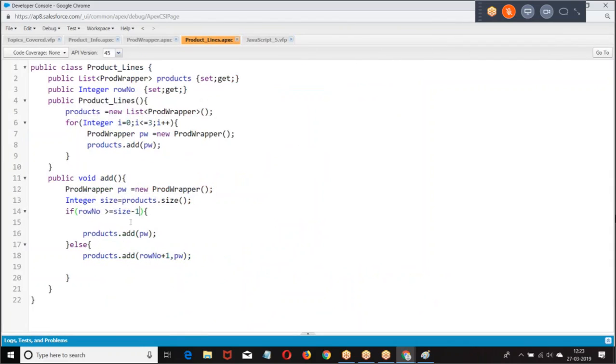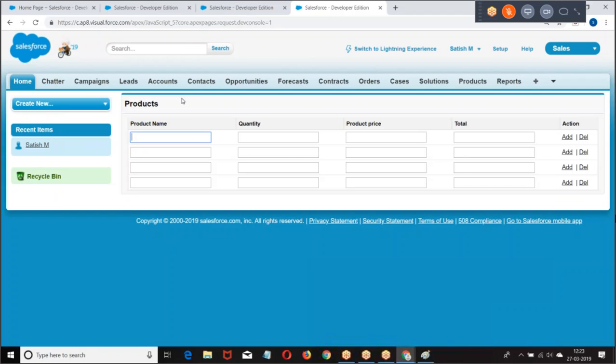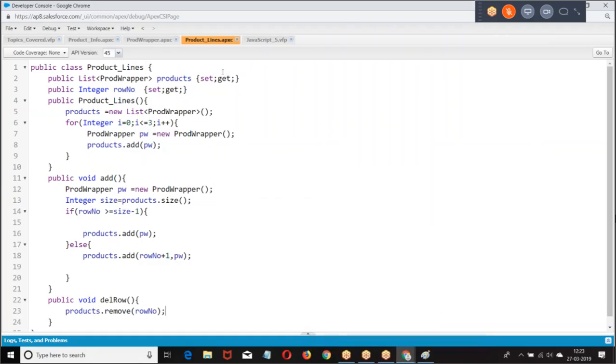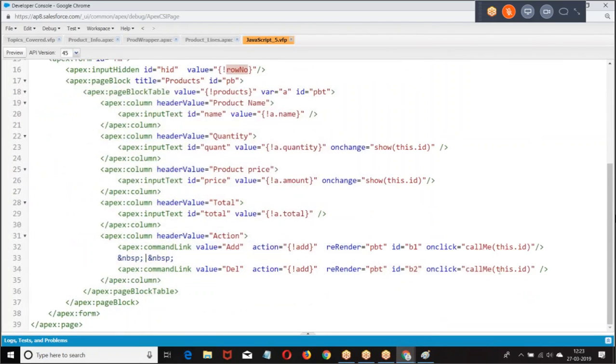When you want to delete, how will you delete? Products dot remove, products dot remove row number. If we give a row number, that will be deleted.